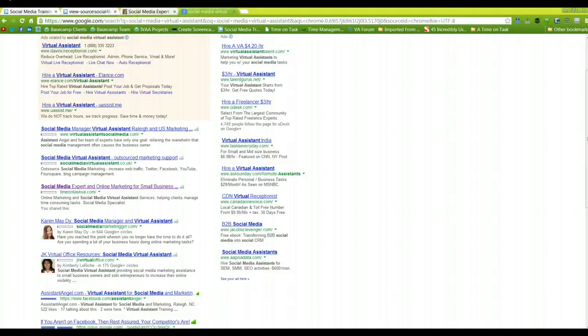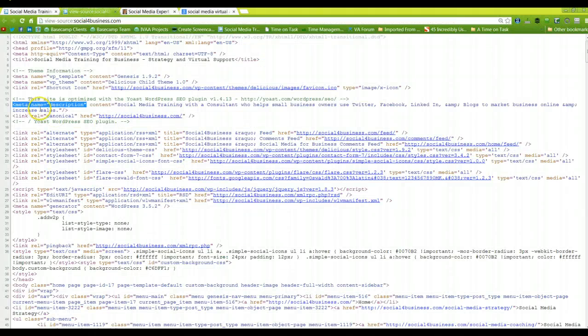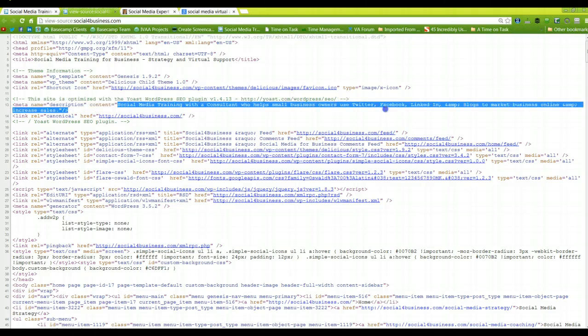So that's where you want to check. Again, in your source code, you can check and see what's there. So what I have is social media training with a consultant who helps small business owners use Twitter, Facebook, LinkedIn, and blogs to market their business online and increase sales. Those have a lot of my keywords in it.